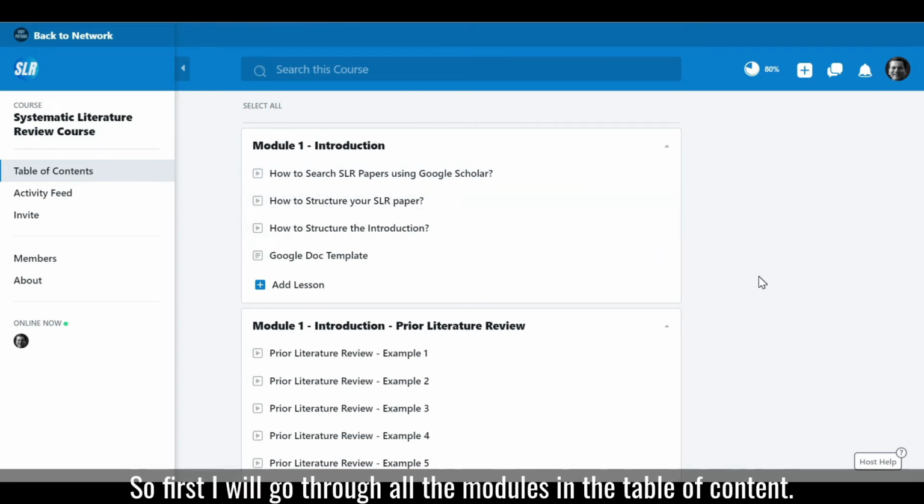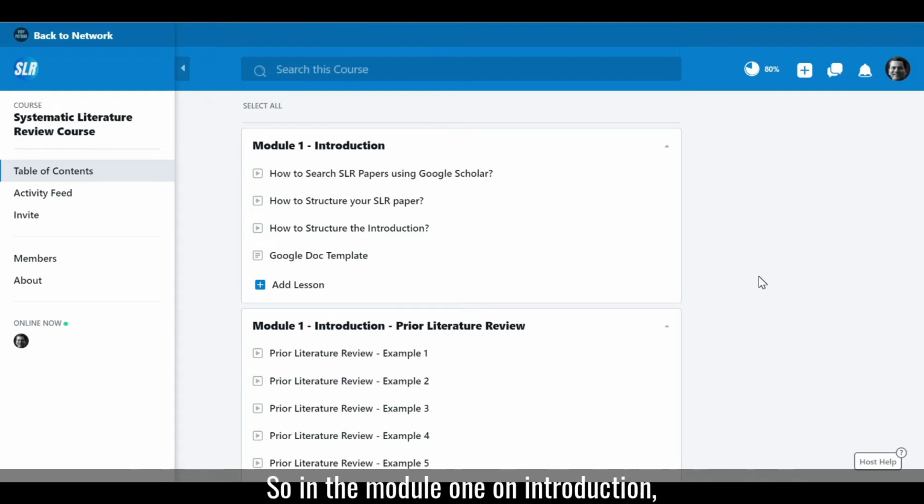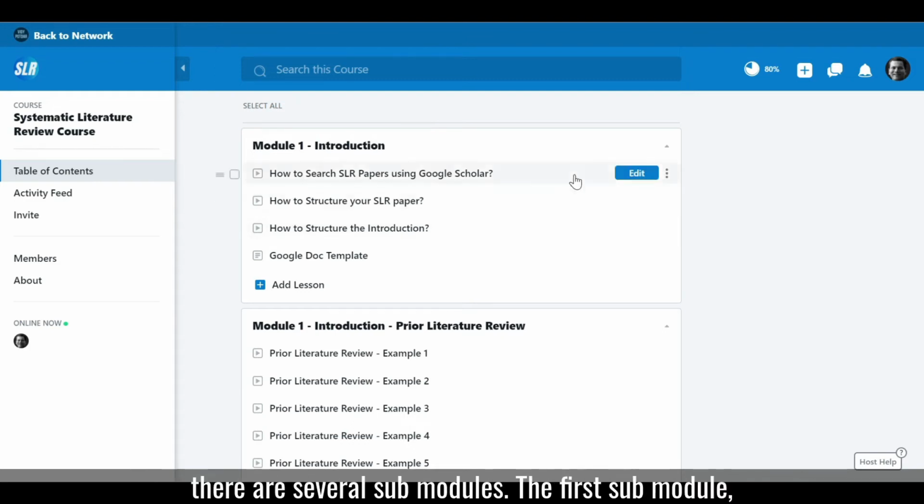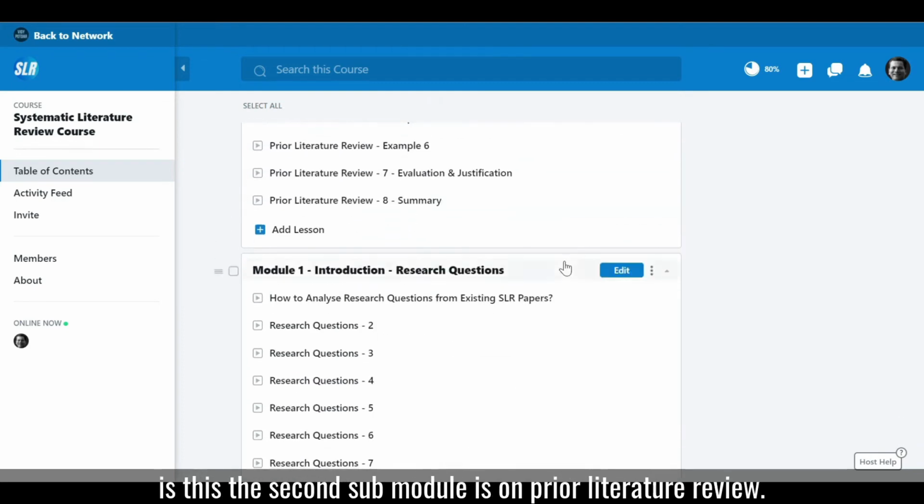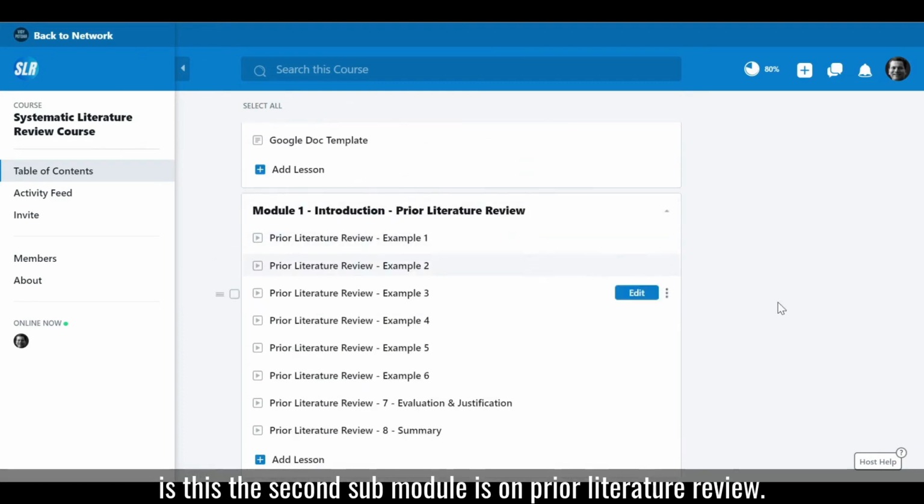So first I will go through all the modules in the table of contents. In module 1 on introduction, there are several sub-modules. The first sub-module is this. The second sub-module is on prior literature review.